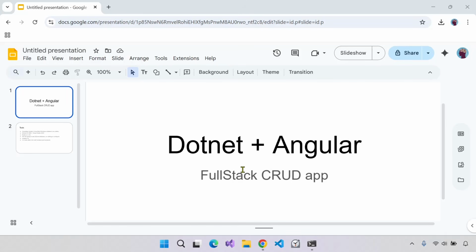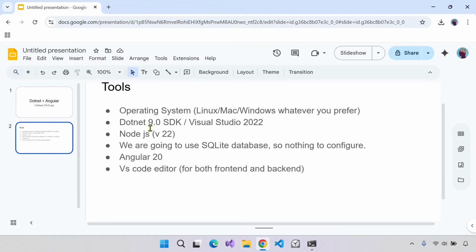In this video, we are going to create a full stack web application using .NET and Angular. It is going to be a basic CRUD application where we are going to perform some operations like create, read, update and delete. Now let's talk about tools we need for this tutorial.